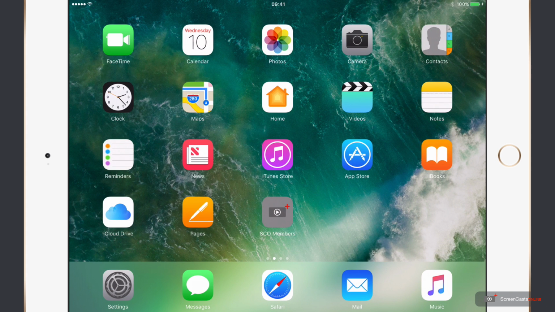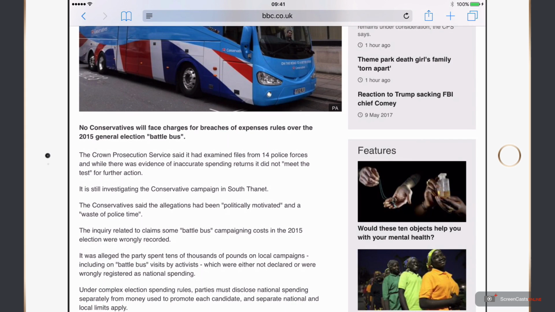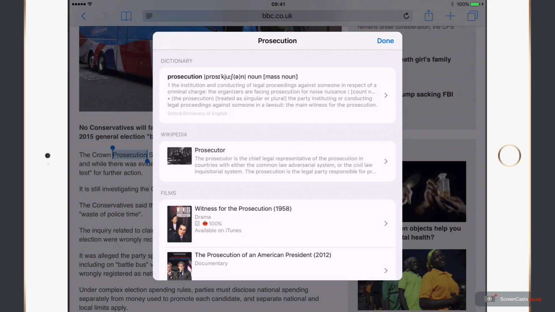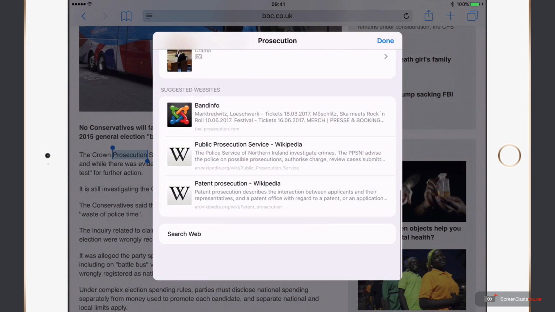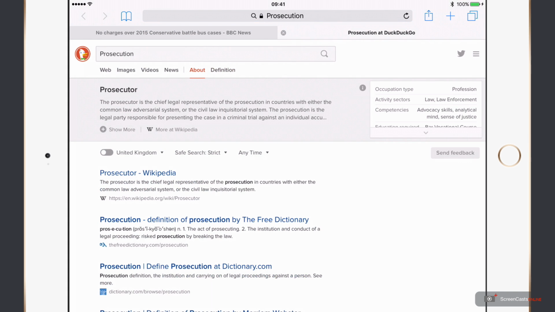Okay, so I can come out of here. Let me go back into Safari again, and let's close down that particular window. Let's tap on prosecution again, and we'll look up. Again, I get the same entries as before, but now if I do a search the web, there we go, it's actually taking me to DuckDuckGo rather than the standard Google web search.